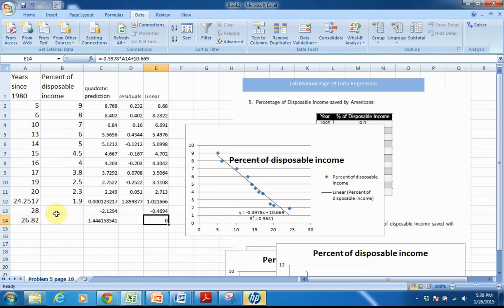But notice, this was where we goal seek to 0 for our quadratic prediction. Here we goal seek to 0 for our linear prediction. But the other thing with this is this 28, that's in 2008. We got negative values from both our quadratic and our linear predictions. Everyone, use Excel to your advantage when you're writing your regression equations.